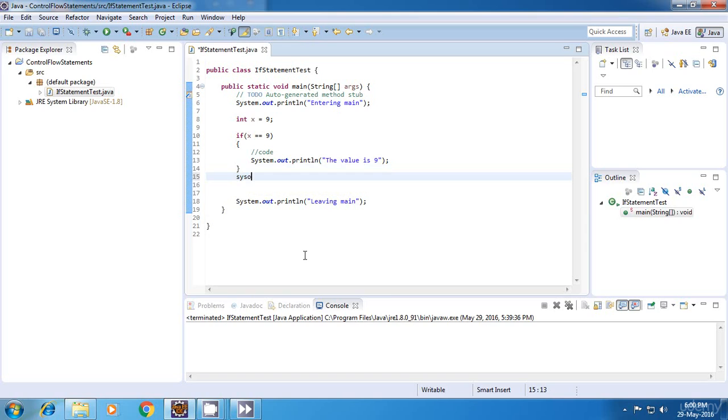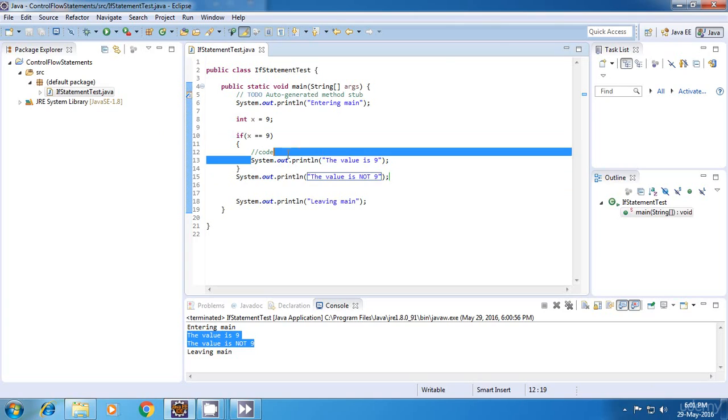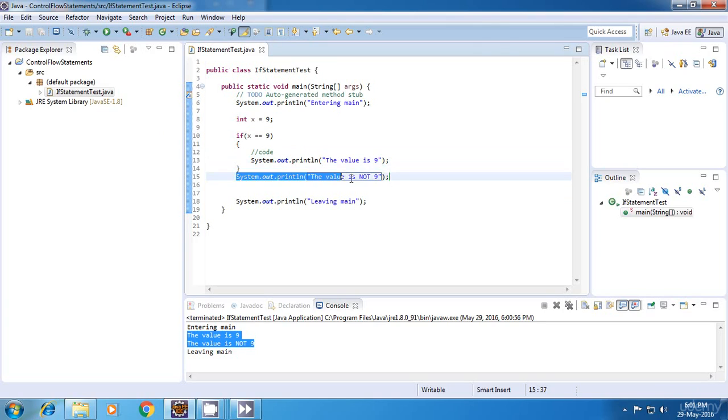Let's say sysout, the value is not 9. Okay, but this won't give you the desired output. Let's say if we run the program in this case, so I'll run the program. So you're getting it twice, because when this is evaluated true, this will be executed, and this will as it is get executed because it is outside the if statement. So this is the limitation of the if statement, and for that reason we have an if else construct.